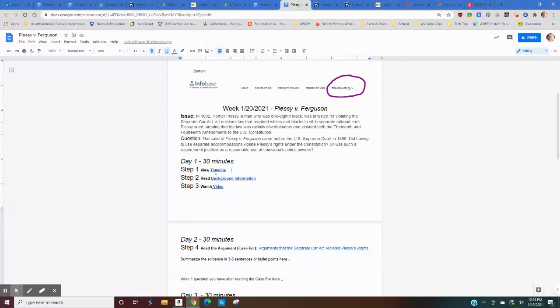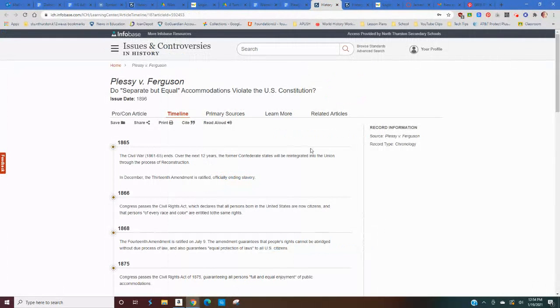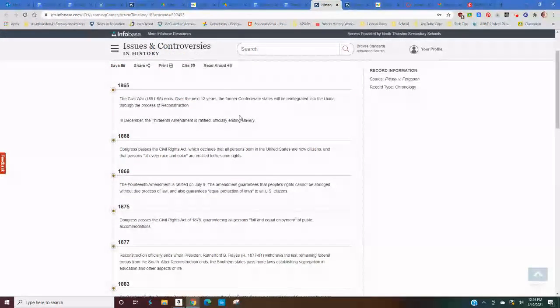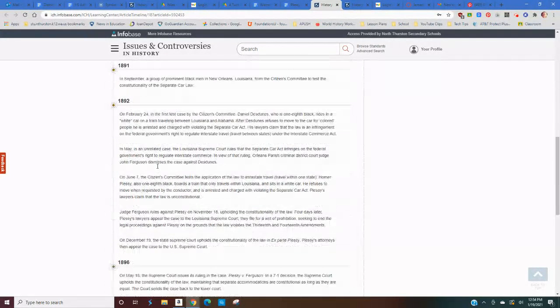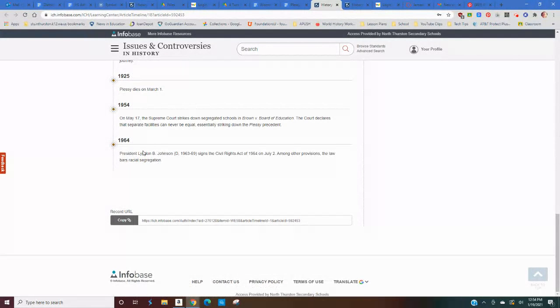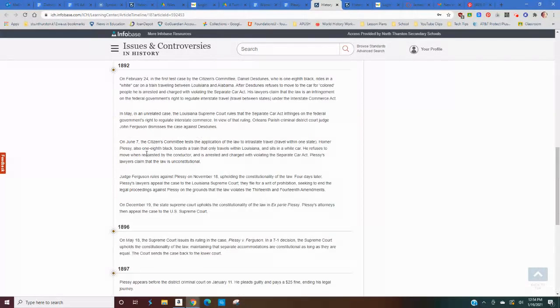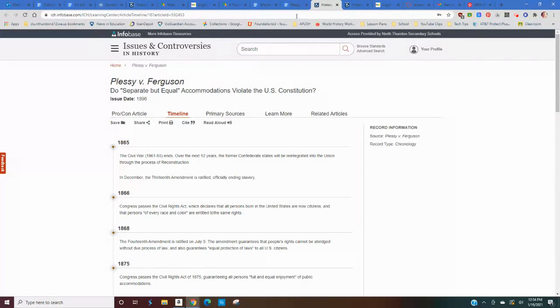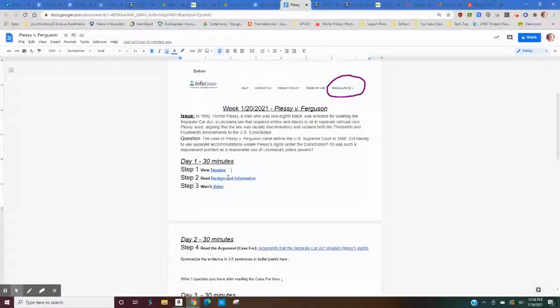So the first thing we're going to do is look at a timeline. I have a timeline up here just because my computer runs really slow. It runs from 1865 all the way down to 64. So you want to read each of those events. Then we come back to the assignment.